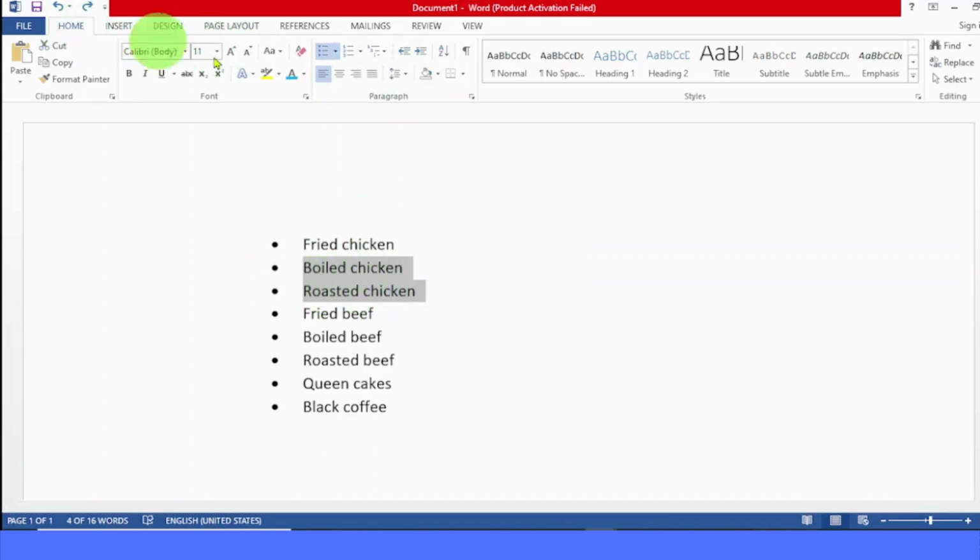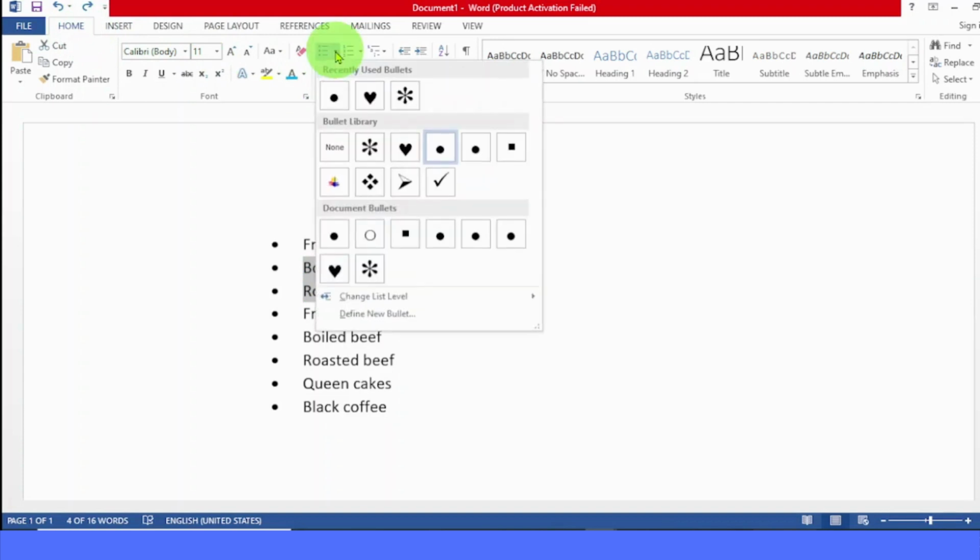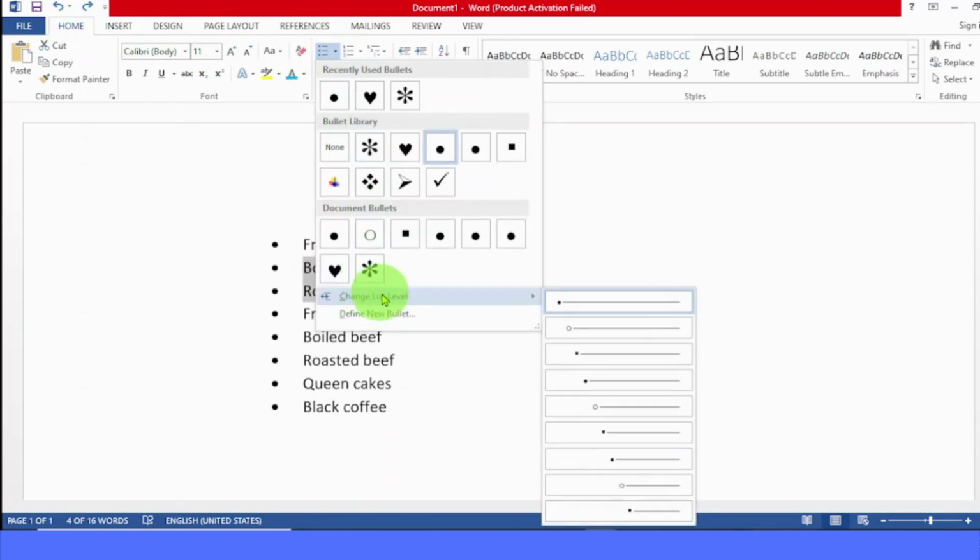tab, then click here on the bullet menu drop down list, then scroll down until you reach change list level. As you can see here, they are now the levels. When you point at the first one, you see it is level 1, then the second one is level 2, level 3. As you continue, it is limited to level 9. So we can only change the levels of our bulleted list items up to level 9.